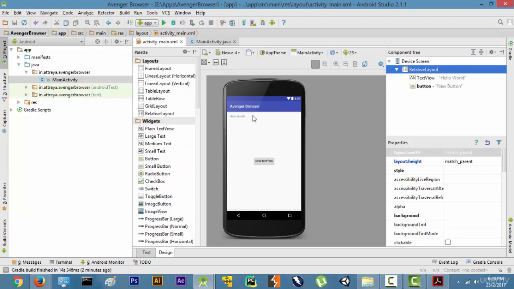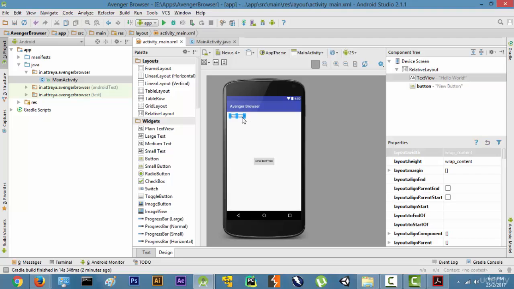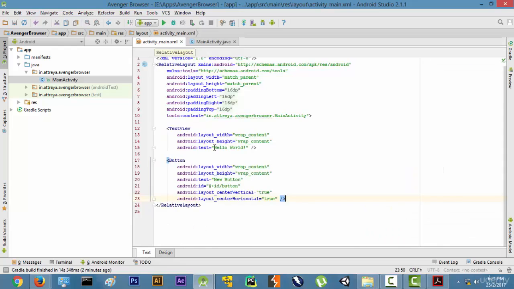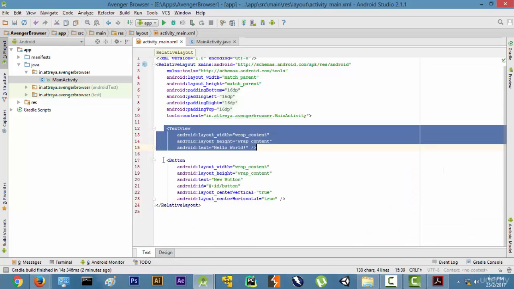All right. So you have to realize that everything in an Android app is a view. So this is a big view and this hello text is a smaller view and this new button is another view. So a view is made up of various smaller views. This is known as a text view and this is known as a button.